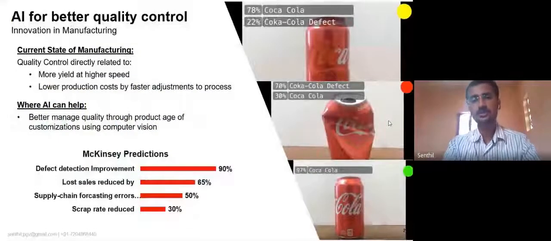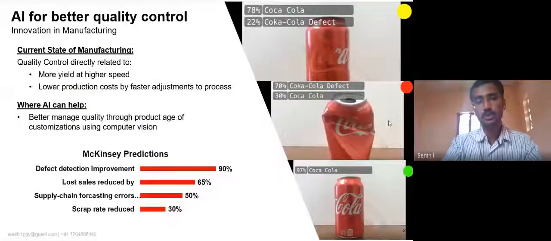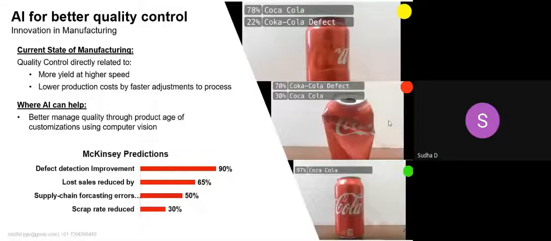So how is it used, AI is used in factories.